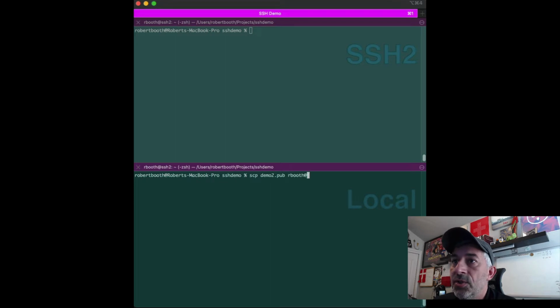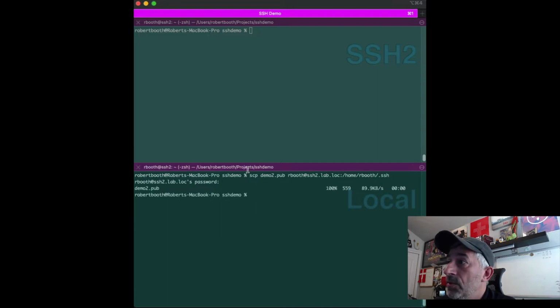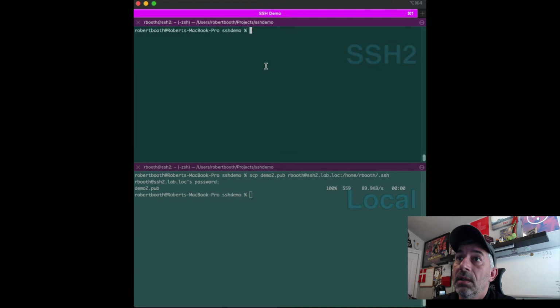So, ssh2.lab.loc, home, rbooth, and into the SSH directory. It's going to ask me for the password for the remote machine. And it's copied that file over. So now on that remote machine, I'm going to log in.